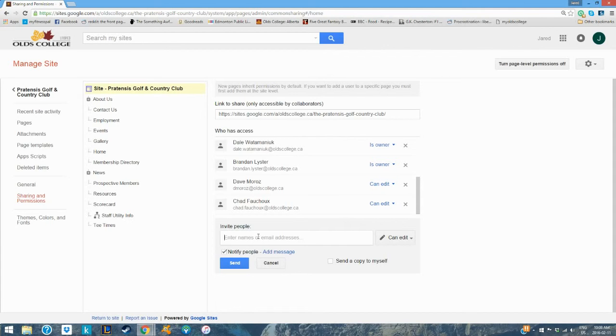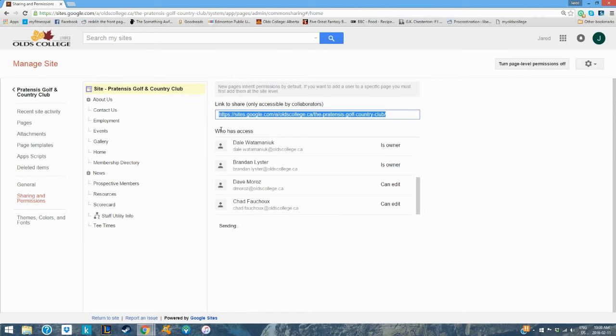As you can see, there's multiple types: owner, editor, and can view. If you want to add a new person, you simply type in their email address, and you decide which type of privilege they have. You can set them as owner, editor, or viewer. I'm going to set viewer. Then you share out your link there. It may take a few seconds. As you can see, this new account has been added at the bottom.